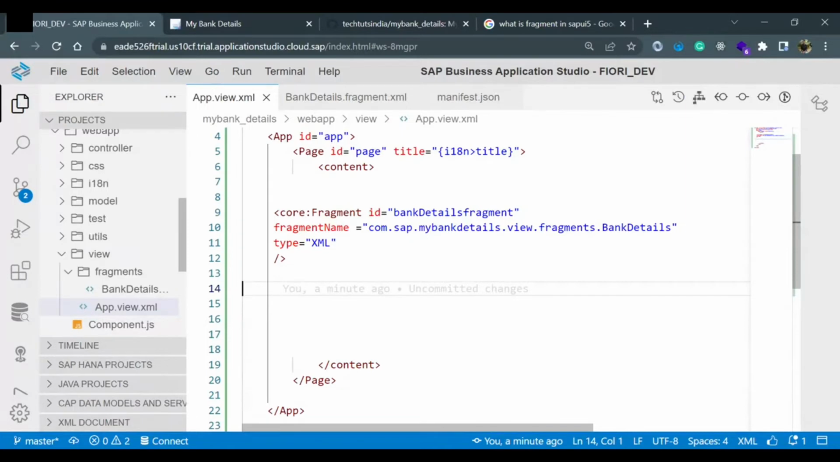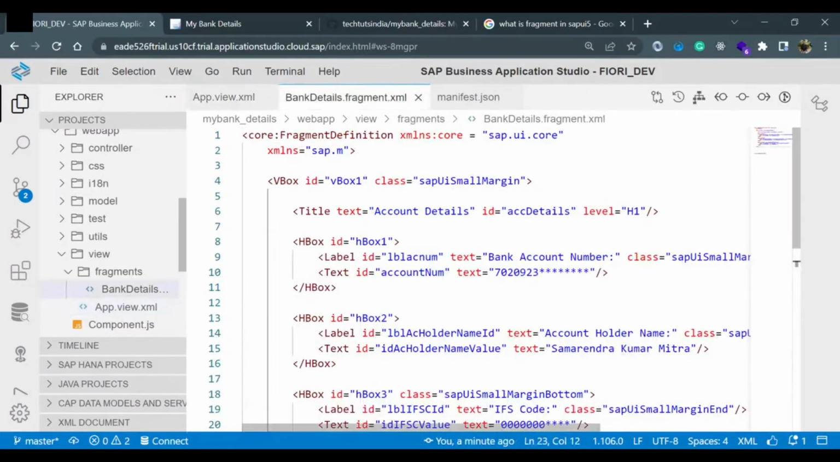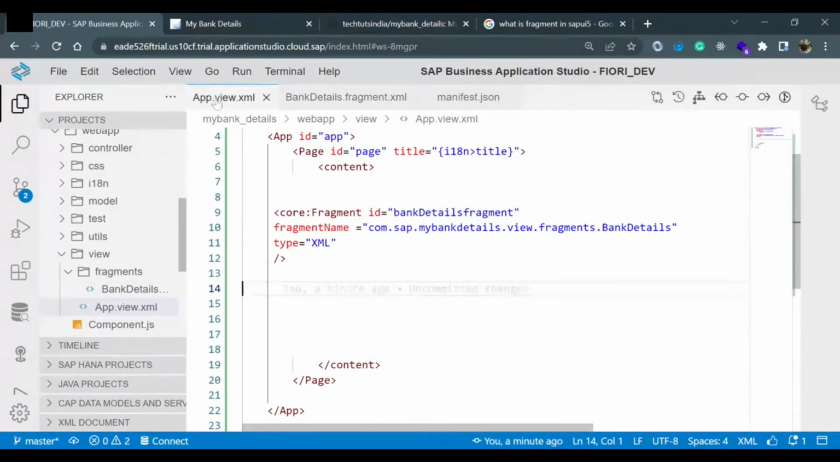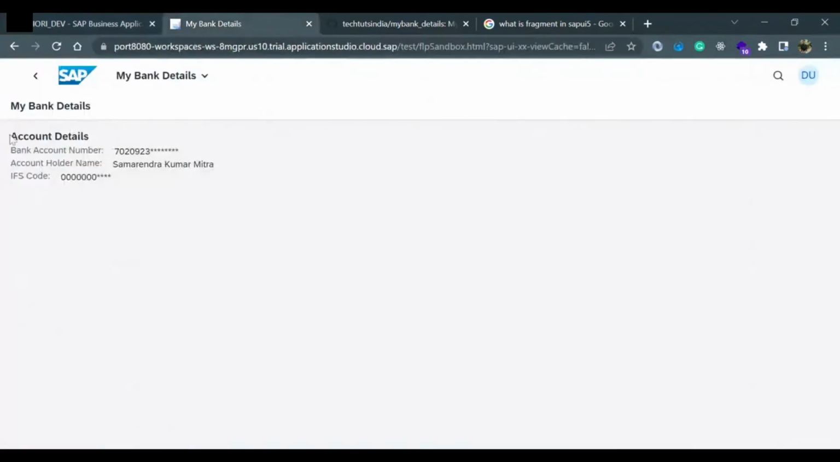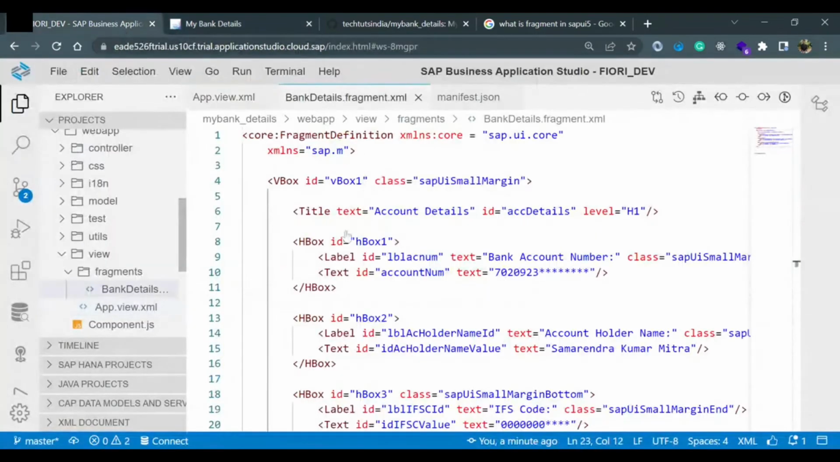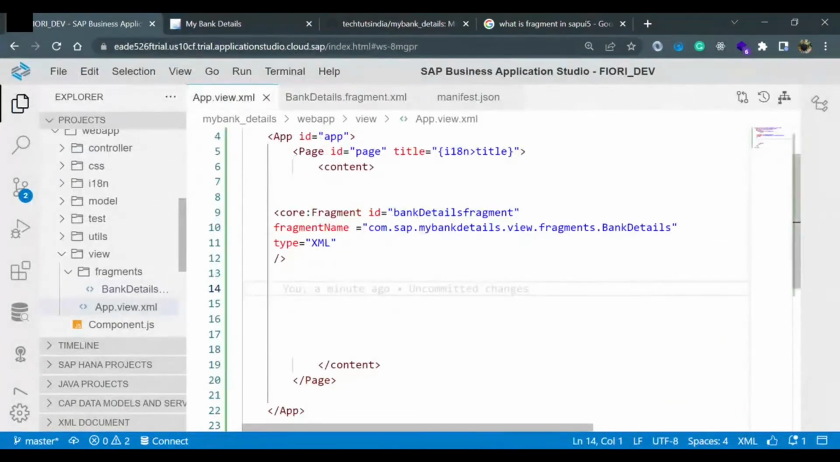So whatever code is there in bank details, I don't have to write it in my actual root view, but the code is still visible. I mean whatever the code is generating is visible as it is. Earlier also we were loading the same UI. Right now also we are loading the same UI. The only difference is this UI is not part of the root view, it is part of this fragment. And the fragment, we are loading it here as a core fragment.